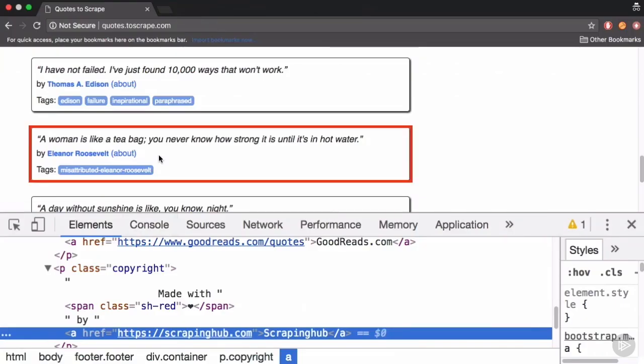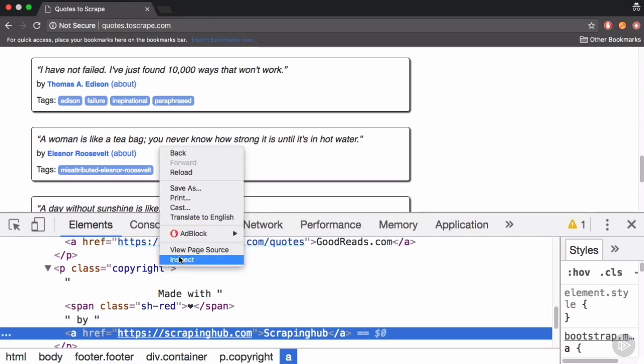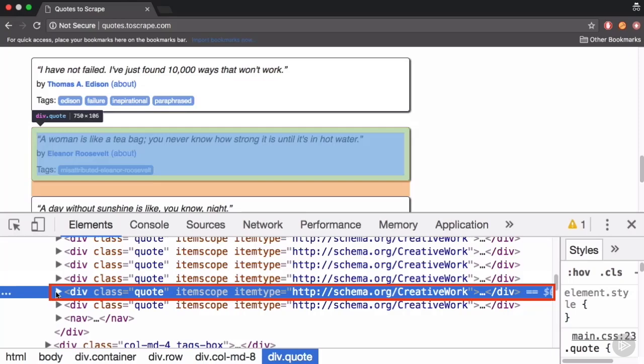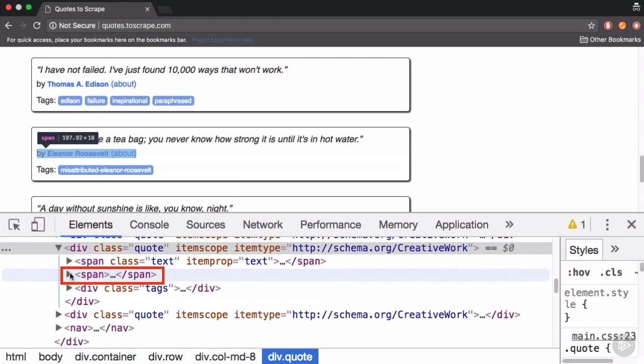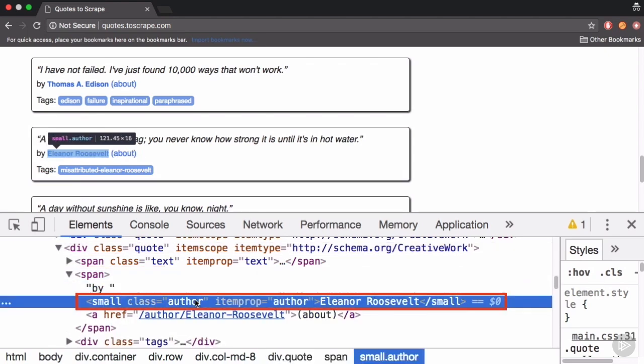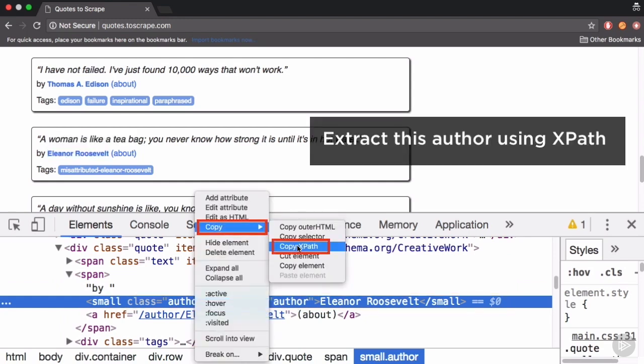Let's try a really complex extraction using XPath here. We want the author of this particular quote, that is Eleanor Roosevelt. We'll use the Chrome developer tools to get the HTML hierarchy to this particular element. So there is a div class, within that there is a span, within that there is another span, and within that we get the actual author element. You don't have to manually specify this hierarchy. Chrome offers a very handy utility.